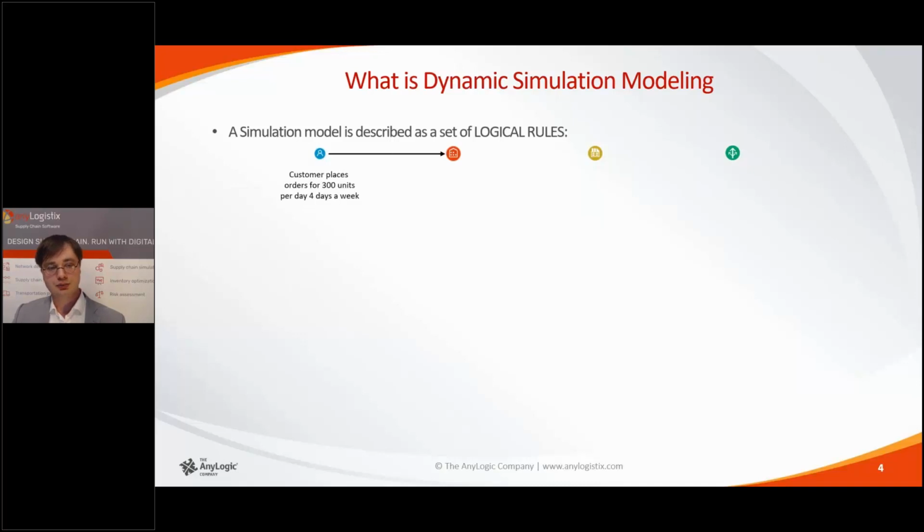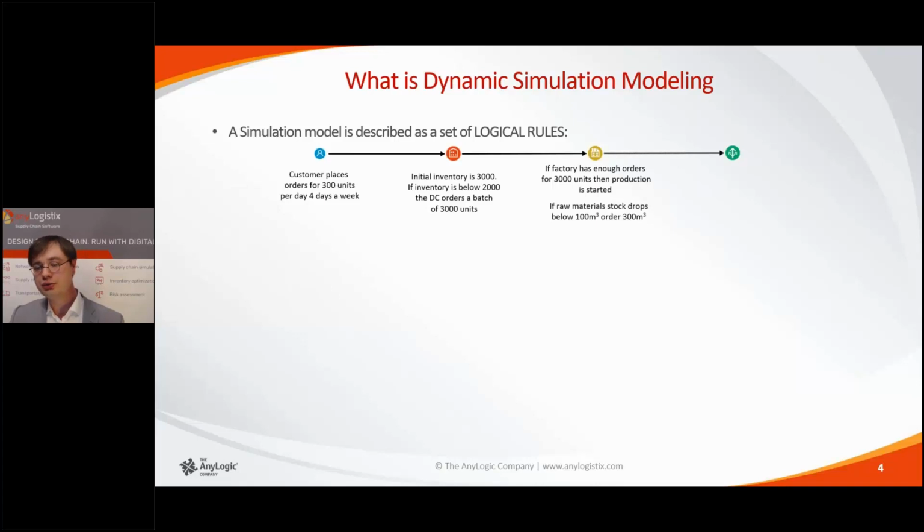For example, customer places orders for 300 units per day, 4 days a week. And then on a DC level, we have initial inventory, which is 3,000 units, and a behavior which is basically an inventory policy that says if our inventory level drops below 2,000, we will order 3,000 more from the factory. And on a factory, we have a certain condition to start production and to produce finished goods. We actually need to order raw materials from supplier when we drop below 100 cubic meters of raw materials, and supplier will provide them unless workers on it are on strike.